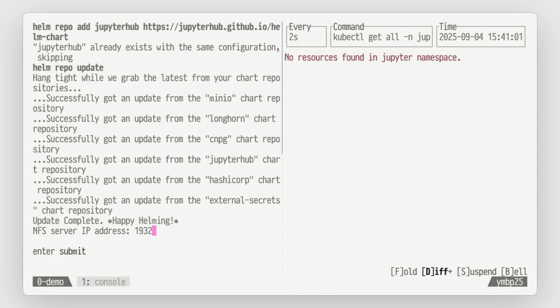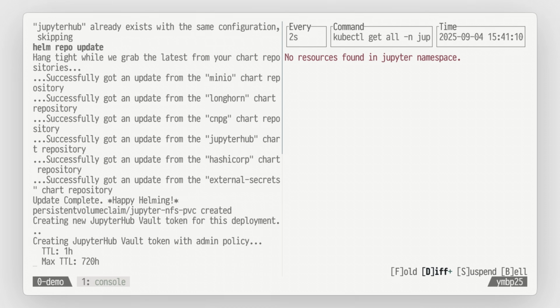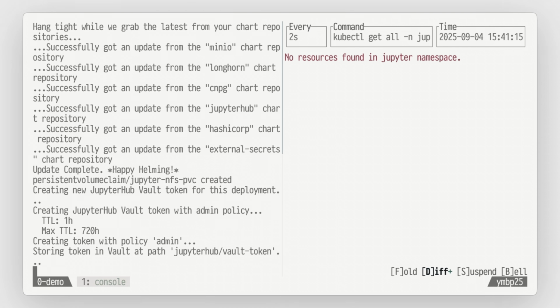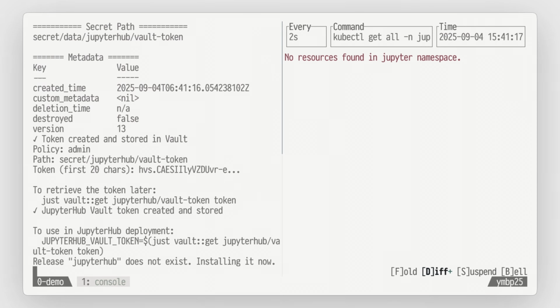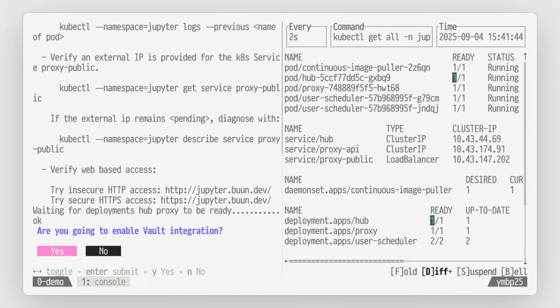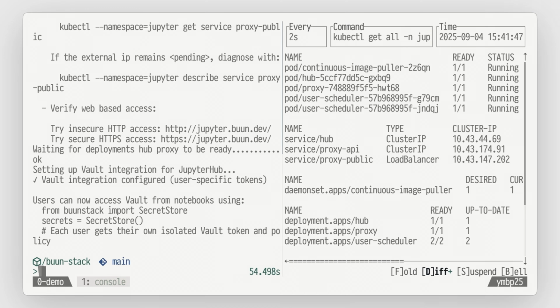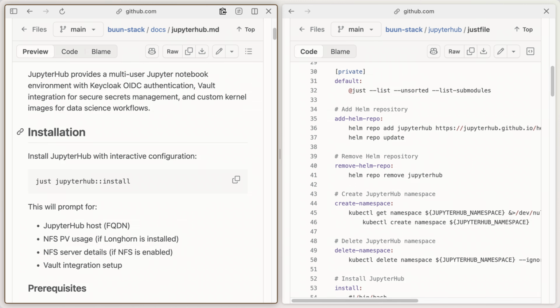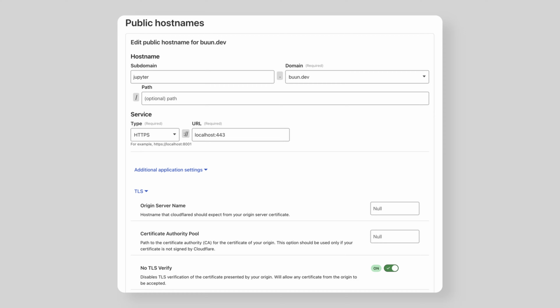NFS is optional. If we enable it, it checks Longhorn, creates an NFS PV and a PVC for user volumes. After that, it renders a values.yaml from a template and installs the chart. We wait for it to become ready. At the end, we can enable Vault integration to use secrets from notebooks. We'll cover that later. All of this is documented in docs/JupyterHub.md, and automated in the JupyterHub justfile. If you are using Cloudflare Tunnel, add a public hostname for JupyterHub.